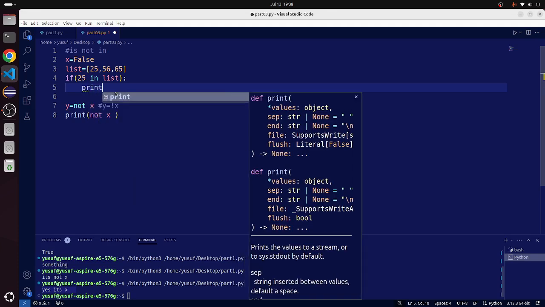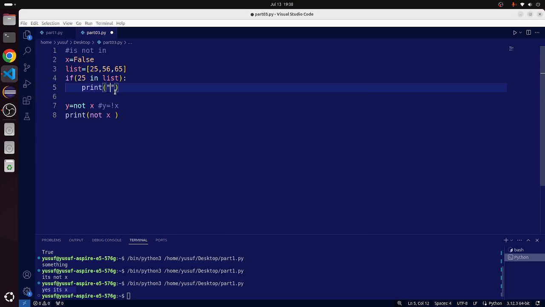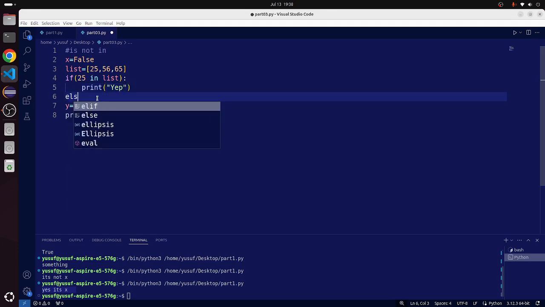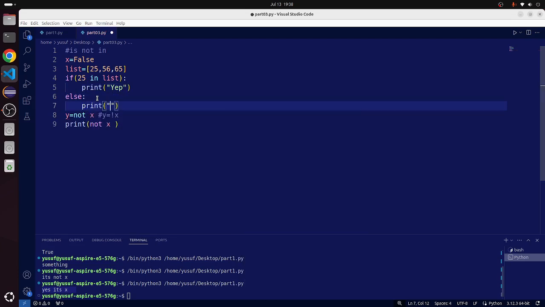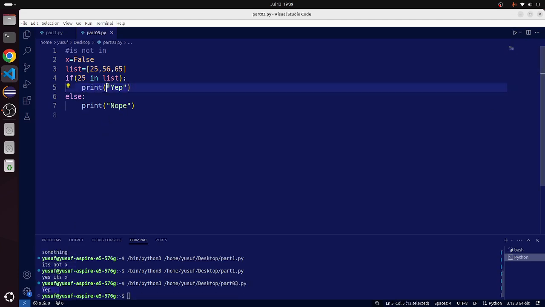So it will say, yep, and else the default, nothing is true, print no. So what it does is it checks whether 25 is in list, and 25 in list is true, then execute that part, print yep. So you can see, yeah, it's the list.